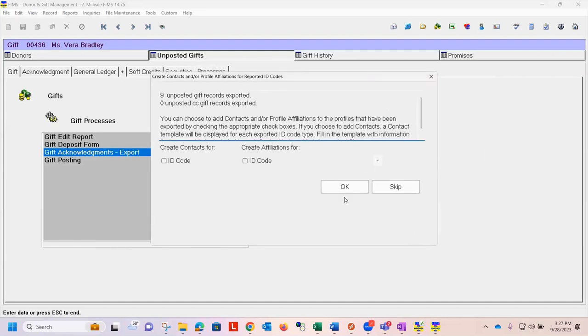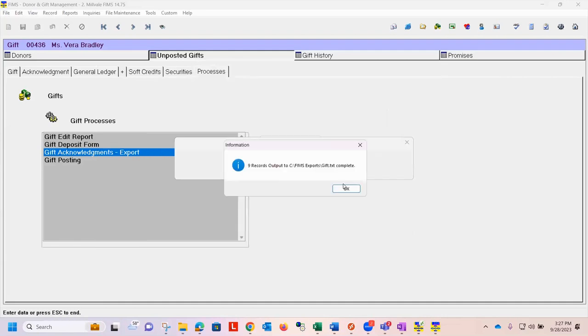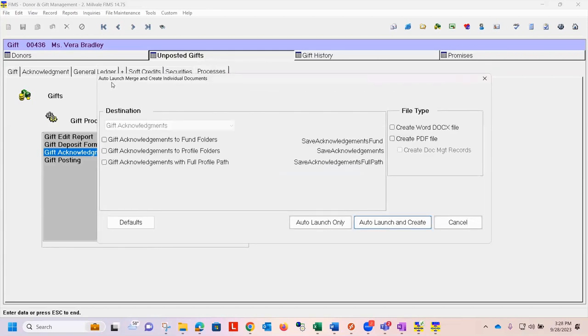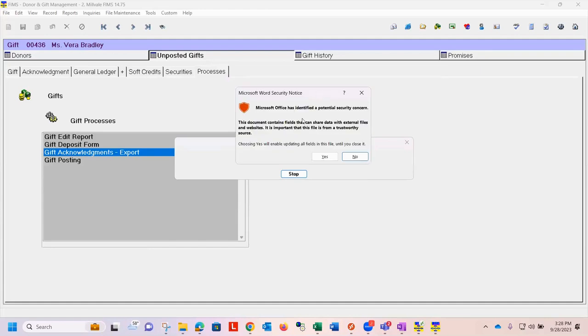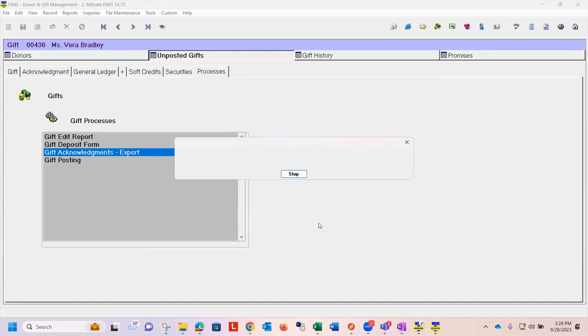So here's my 9 records that were exported. I'm going to say okay. Now, this is this feature that we're looking at here. This is something that came about in February of 22, I think. So what I'm going to do is I am just going to auto launch. That's all I want to do at this point. So I'm going to say auto launch. And here is my security notice. So I'm going to say yes.